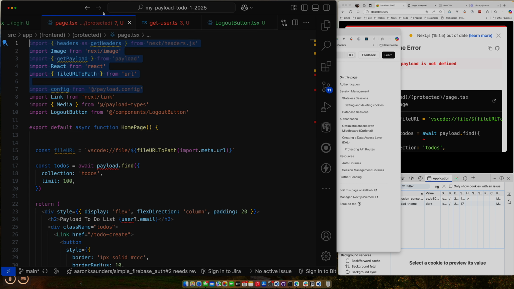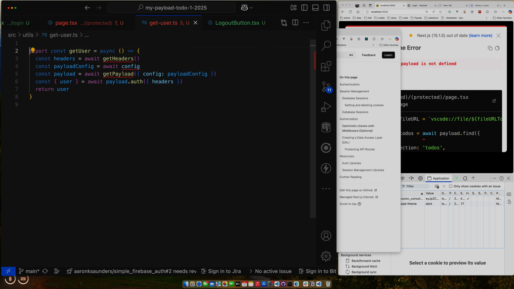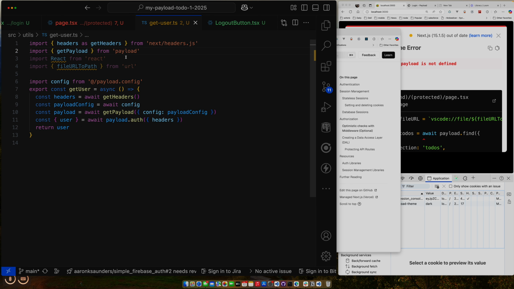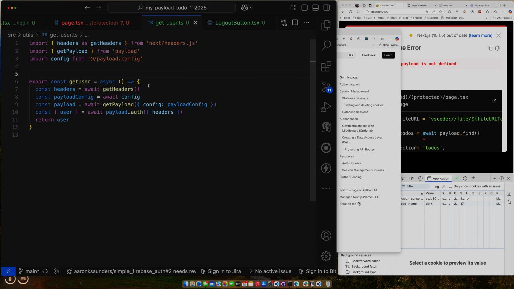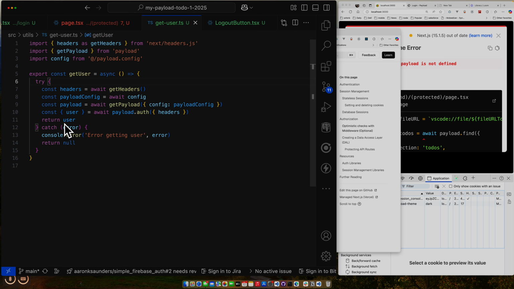So copy, go over to getUser, add my import up top here. And then let's start deleting the stuff I don't need. So I don't need that, don't need that, don't need that. And let's just wrap a try catch just to be safe. We'll console log the error. We don't care about it right now. So if everything's good, we'll get our user object back. Otherwise, we'll get null back.